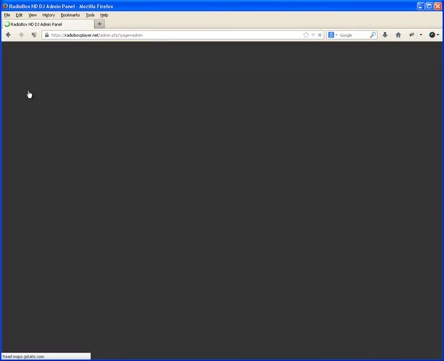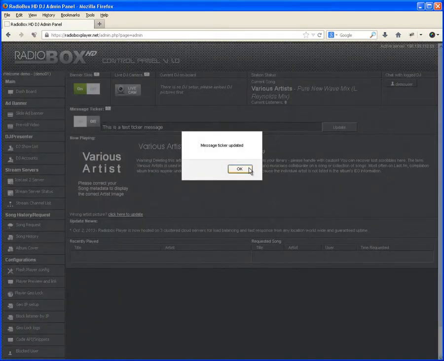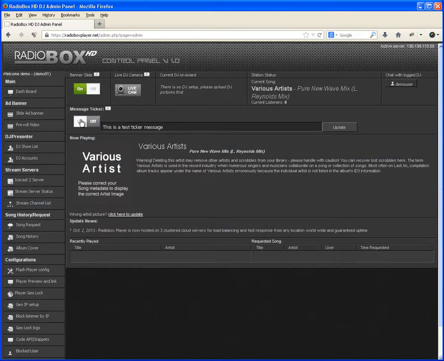Let's go back to the dashboard page and update the ticker message. This ticker message is useful if you have some news or announcement to the listeners. This message will repeatedly scroll across the bottom of the player all the time. You may turn on or off the ticker message if needed.